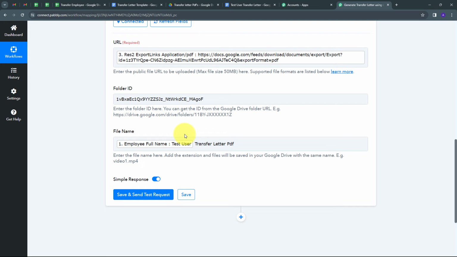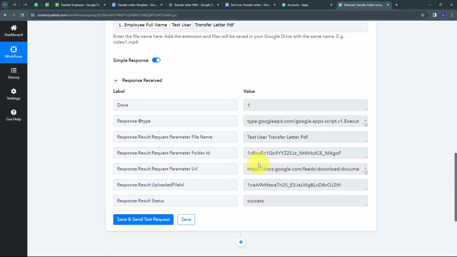So I have filled my file name now. I have filled all the required details. So what I need to do is I need to click on Save and Send Test to Click button. And here we can see I have received this response. And in the response, I have this status of success. So this means that I have saved this transfer letter PDF file in my Google Drive automatically.